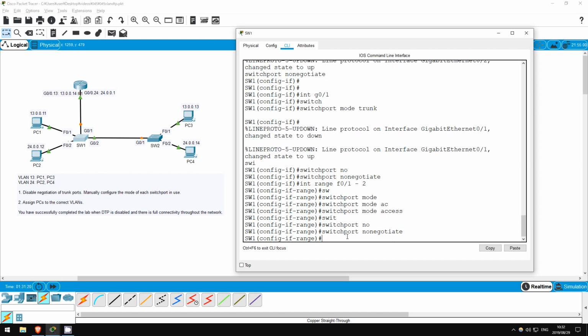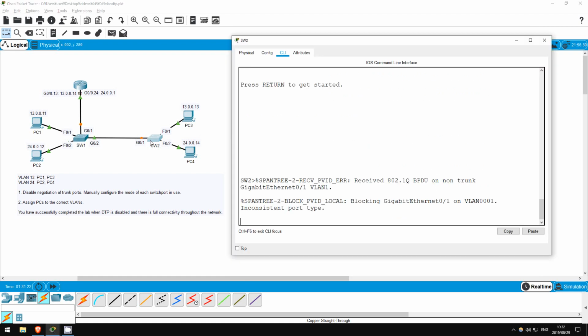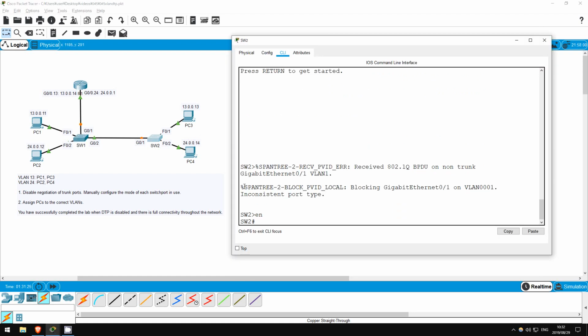Okay, let's go to switch 2 now. Enable. Look at this message we got on switch 2. Blocking GigabitEthernet0/1, inconsistent port type. Switch 1's G0/2 interface is a trunk. However, because DTP is disabled, it's not sending packets to switch 2 so that switch 2's dynamic G0/1 interface can become a trunk as well. Therefore, while switch 1's G0/2 interface is a trunk, switch 2's G0/1 interface remains an access port, so there is an inconsistent port type. Let's make this a trunk too.